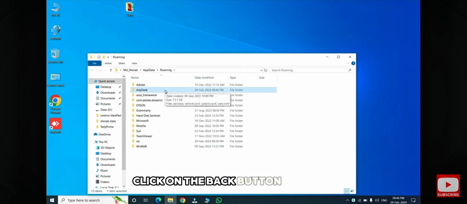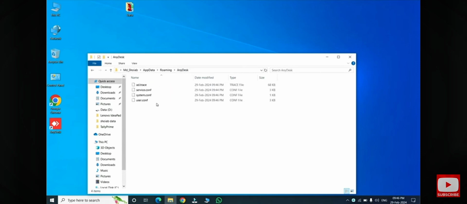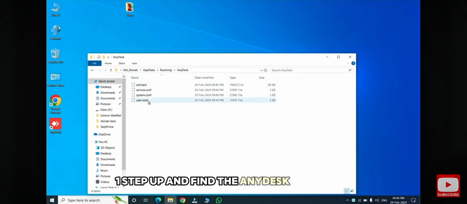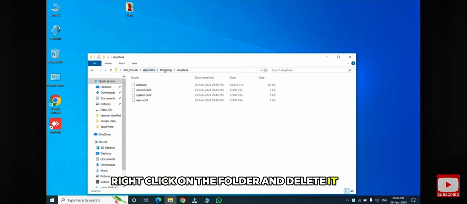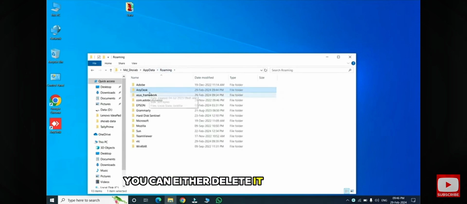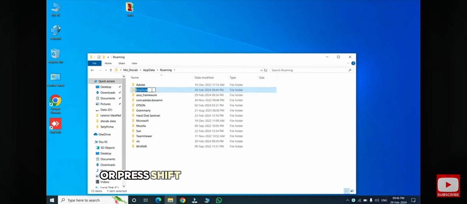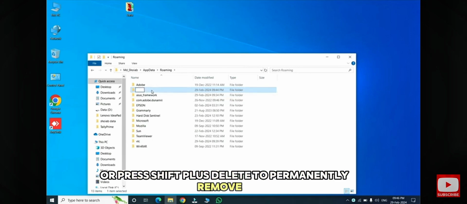Click on the back button to go one step up and find the AnyDesk folder. Right click on the folder and delete it. You can either delete it normally or press Shift plus Delete to permanently remove it.